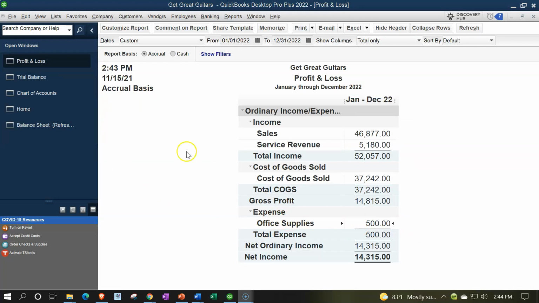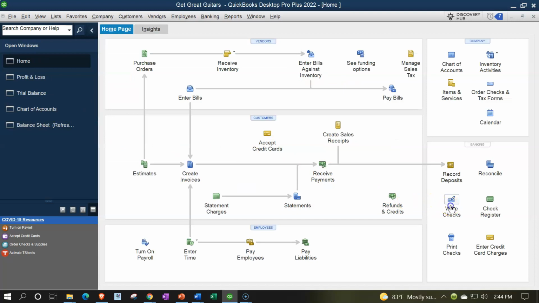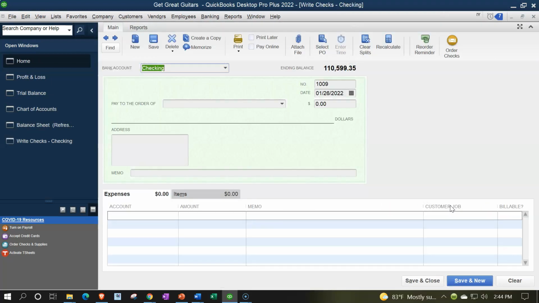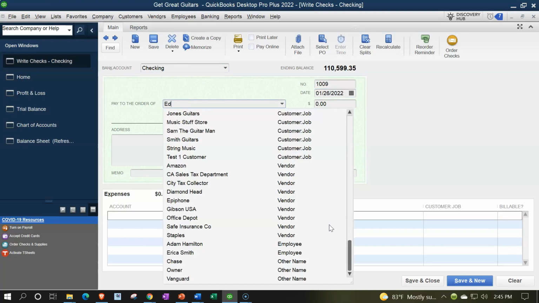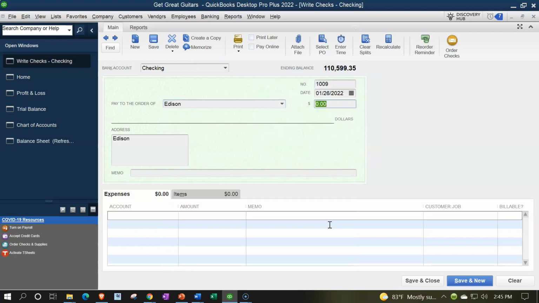Let's do another one. Let's imagine we're paying for the electric bill. The good old electric bill is happening. So we'll write another check here, doing the same kind of process. Checking account, check number, and we're going to say that same date. This is going to go to Edison. Edison is our power company. We're going to add them as a vendor, yes please, and the amount, $620 we're going to say.